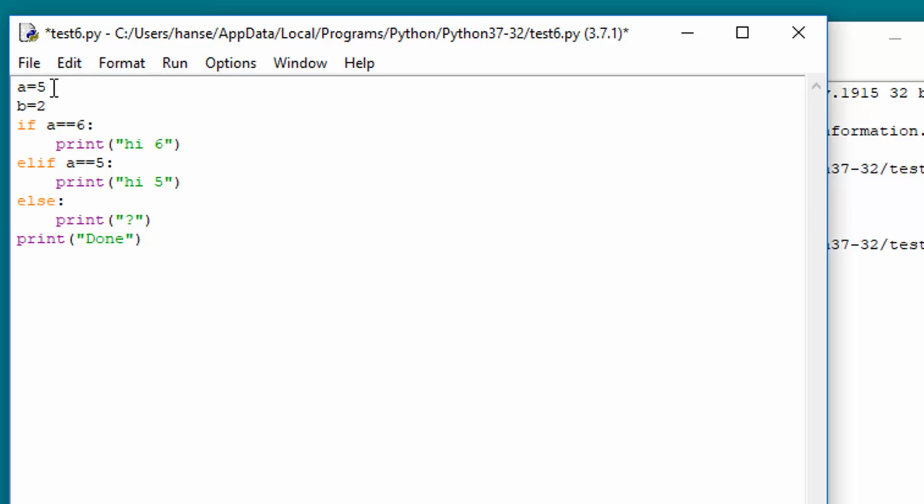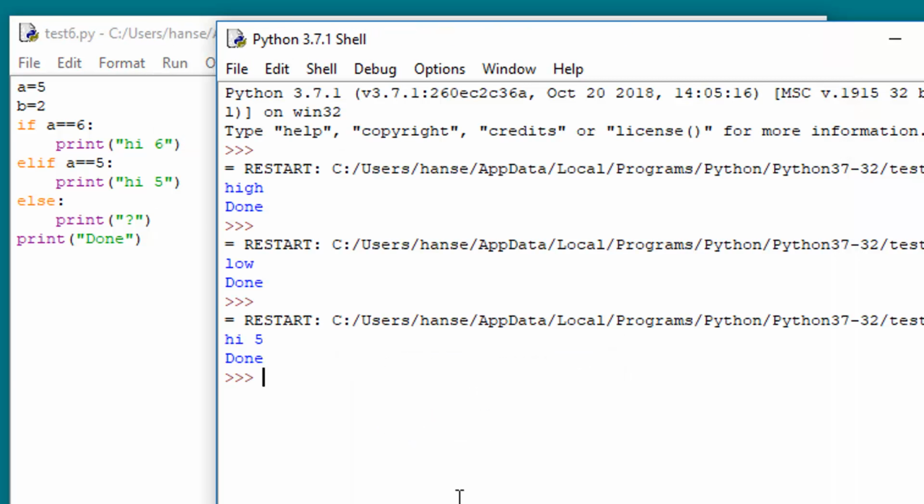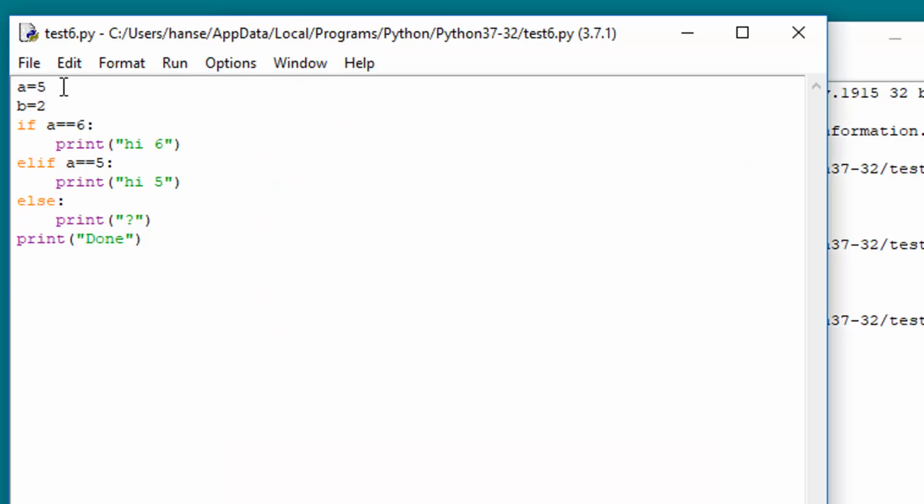So, A is 5. So this time, it should say, high 5. We're going to run it. And we have high 5. Let's give it another value for A, so we don't hit anything in our actual first if or else if. We want it to go all the way to the bottom, where none of these conditions were met, and it hits the default else condition. So let's give it something different. Let's say 7. So A is going to equal 7.